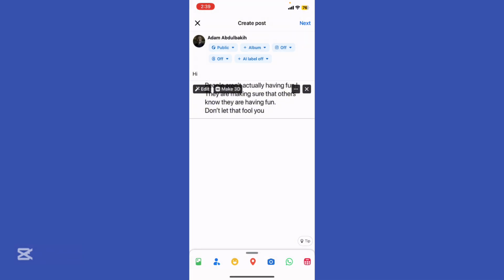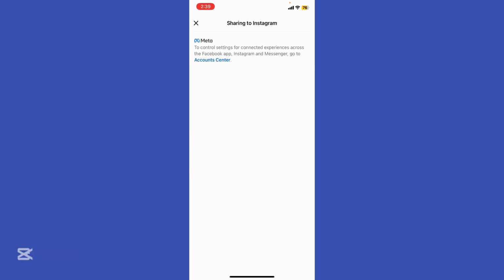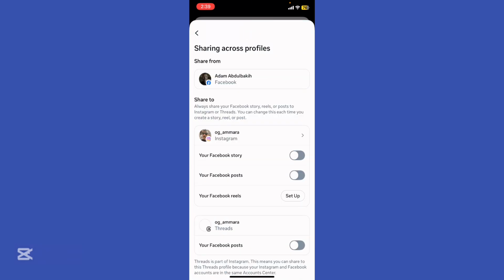Say I'm gonna add this picture, and next to the album you're gonna see an Instagram logo. Go ahead and click, and as you can see, you're gonna be able to control the Account Center, and then you're gonna go ahead and click reset settings, and then just turn on the access.